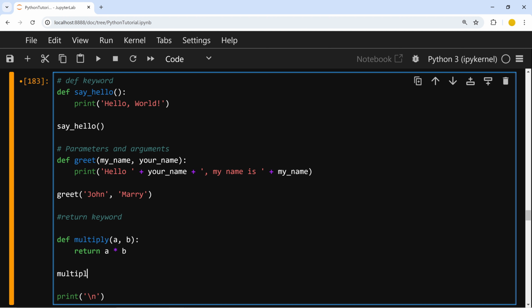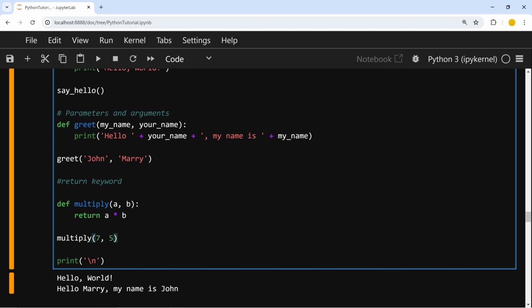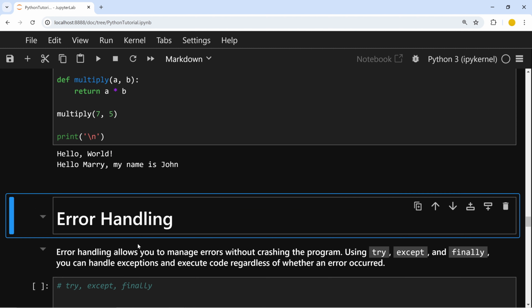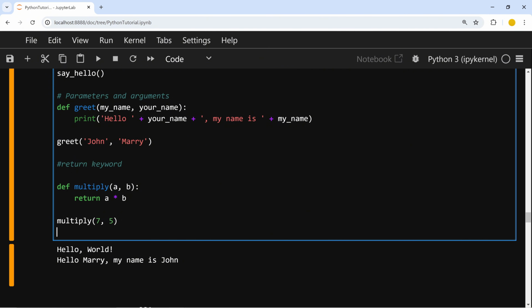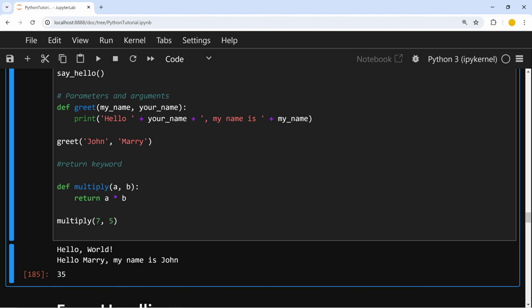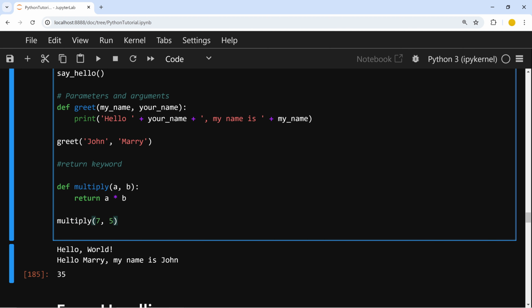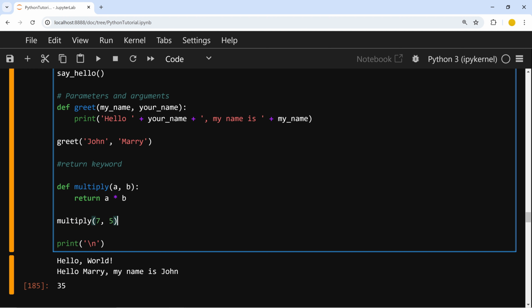I'm going to write multiply, and I will put 7 and 5 in here. Let's run this and see what we'll get. As you see, we got nothing after this. I put this print here because if I run it like this, since this is the last thing that we call in here, it's going to show its value. This is a feature of Jupyter Notebook, but actually it's not going to do anything if this wasn't at the last line. So I will put this print in here.